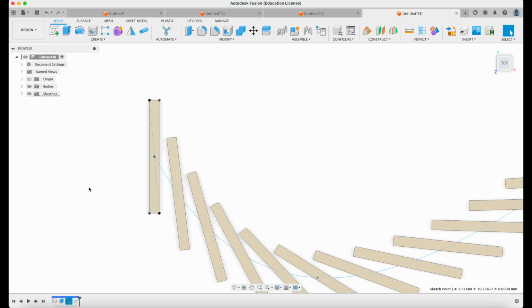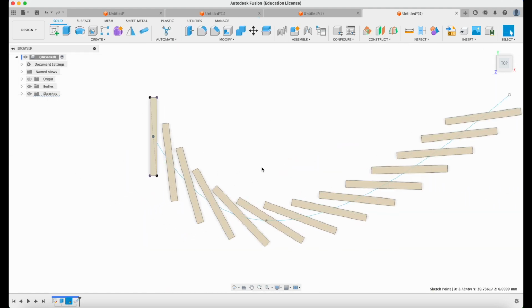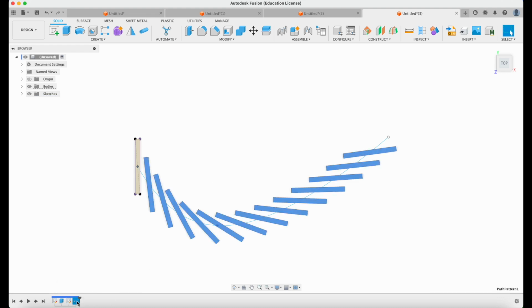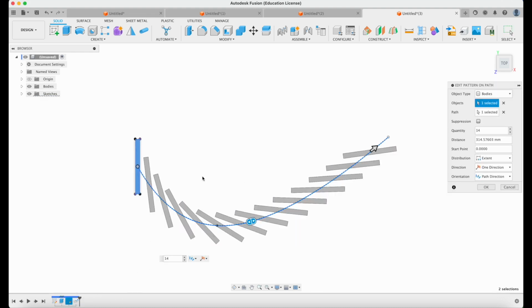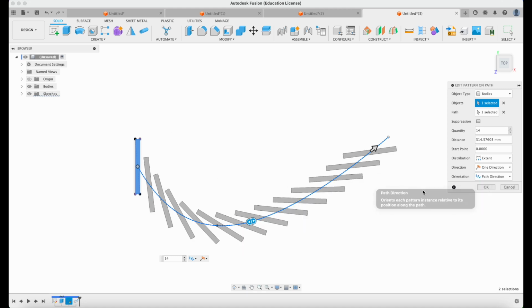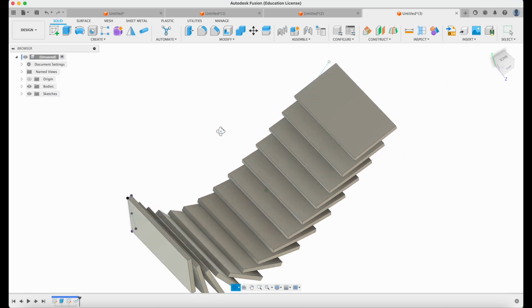Click finish, and as soon as I click finish, the pattern updates itself. Okay, so depending on what you want to do in your path pattern on path, you might need to change the location of your path. So that's identical, that's path direction. All right, let's click OK. So this is what we have.